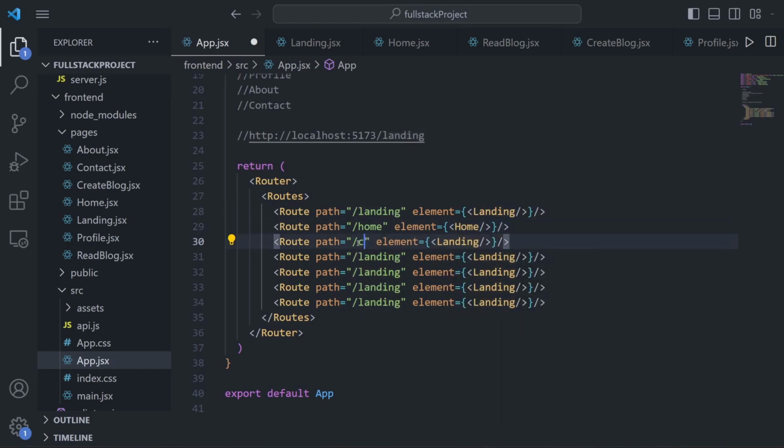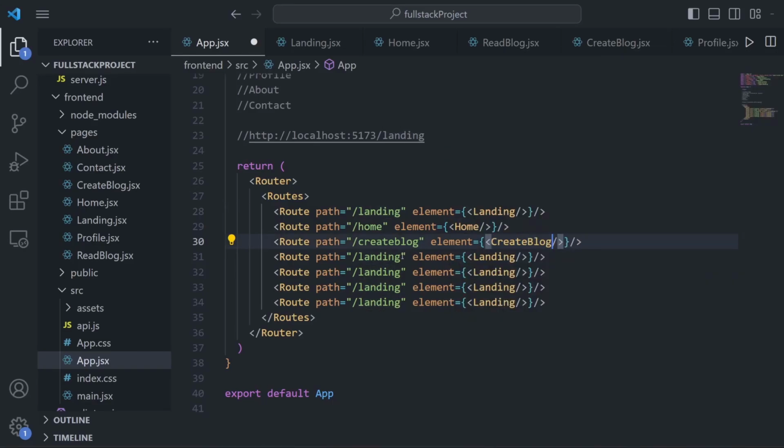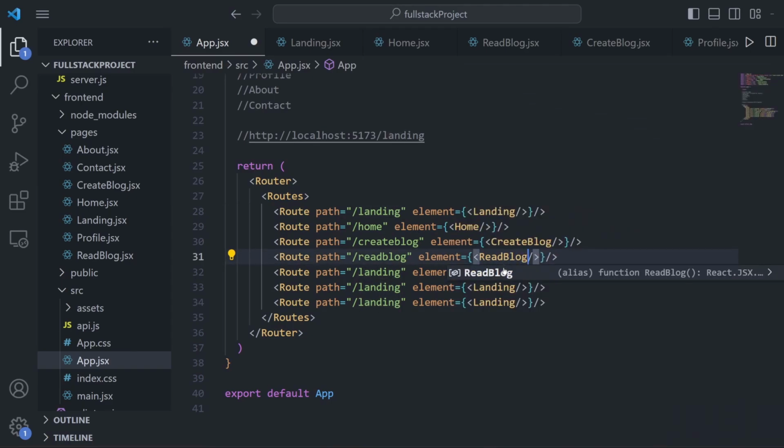For this next path, we'll do our create blog. And for that, we'll obviously want to render the create blog component. For read blog, same thing, read blog component. And hopefully you're getting the picture here. Basically, we're just making our own path name, whatever path name we want. And we want to specify what component we want to render at that corresponding path.